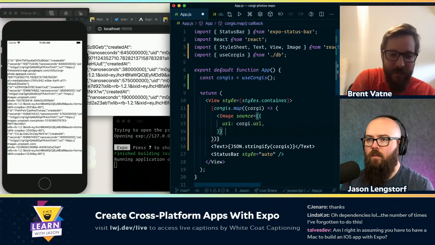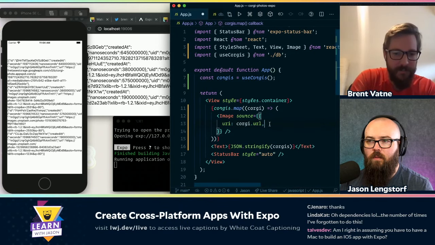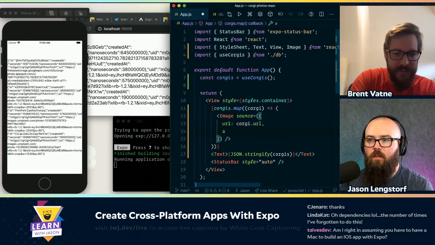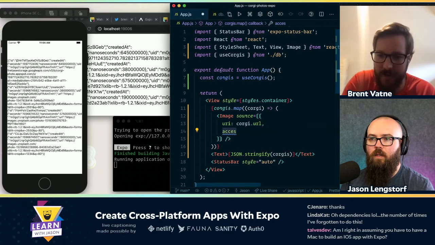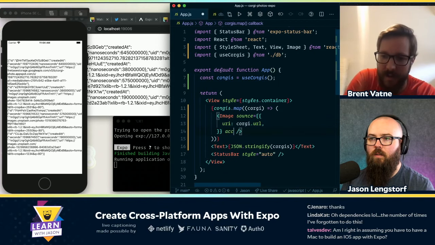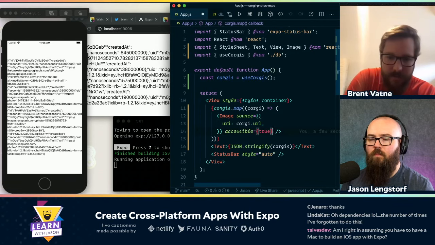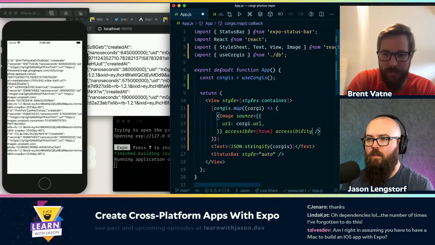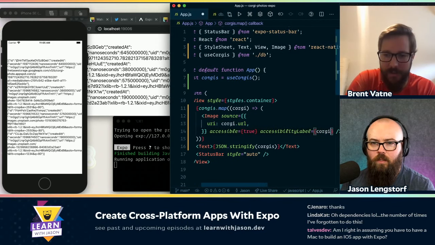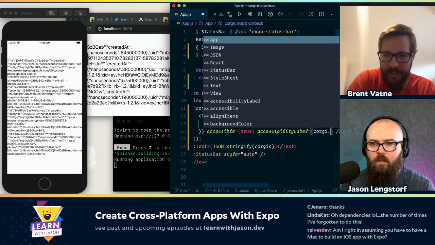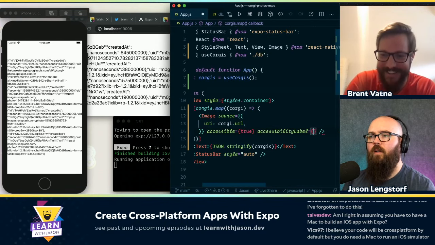For providing the alt tag, we want to use the accessibility label. So we have to say accessible equals true on it. This isn't in the source, it's outside. That's just a prop. Like this? Yeah. And then add the accessibility label, and that would be corgi dot, what did we call it? I think we have a description on it. I think we just put corgi in the other one. Oh, okay. All right. Yep.